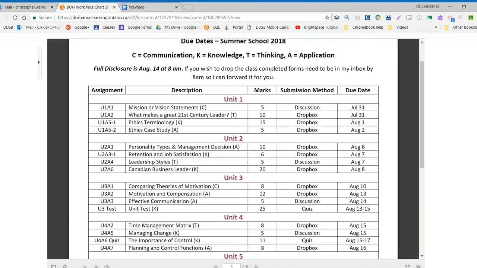So more details about that will come later on, but I want to make sure you know about that date, okay?